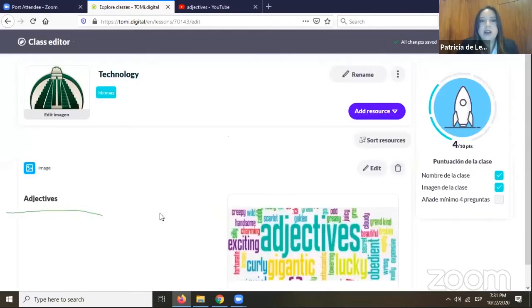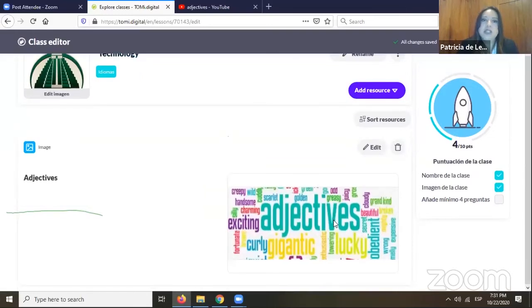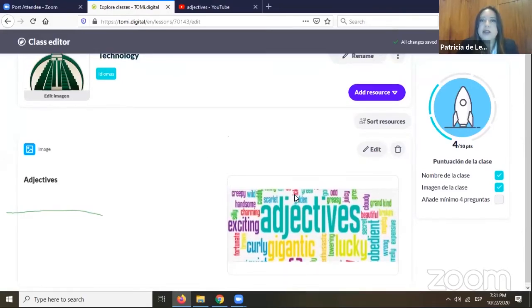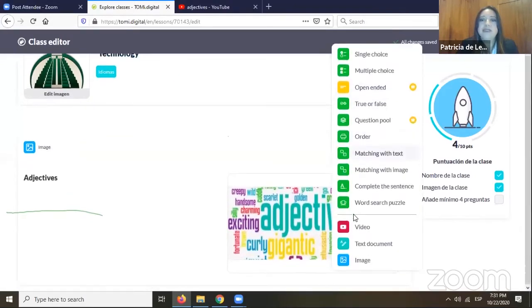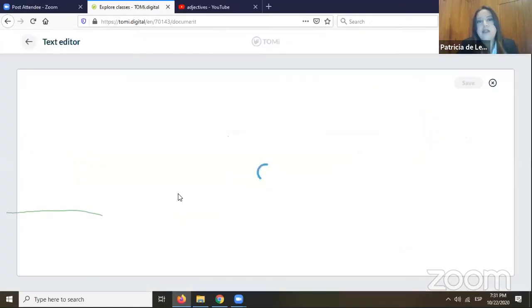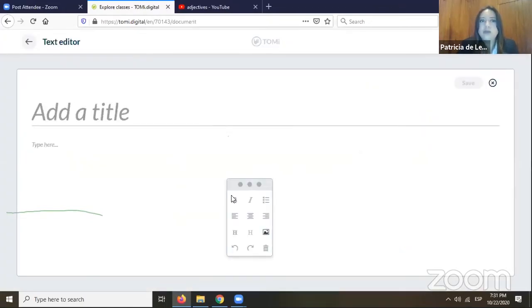So we have our information here. The first is an image, as you can see. This is the first resource that we're going to use. Now, let's go back and see what else we can add. We can add another resource, and I'm going to write a text document. So you can include information you want according to the topic we're discussing, okay?